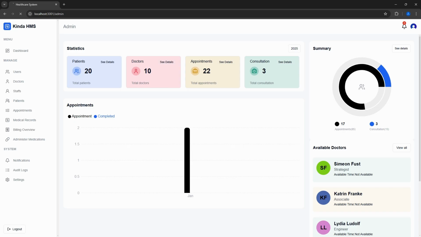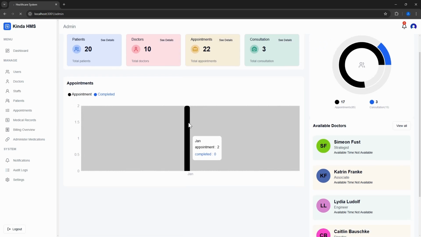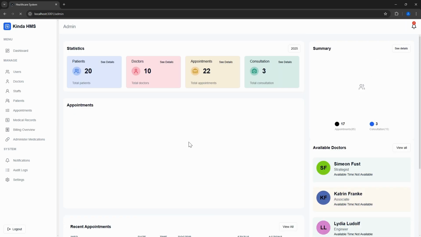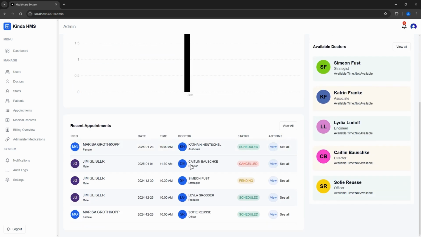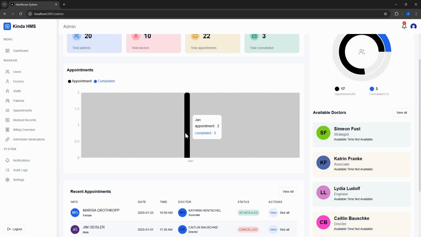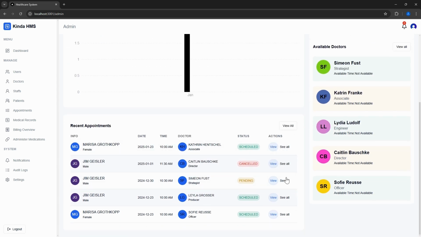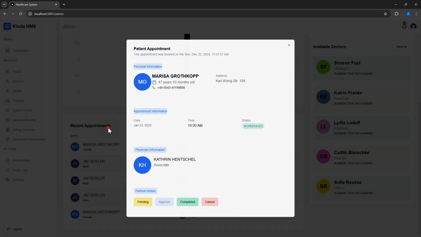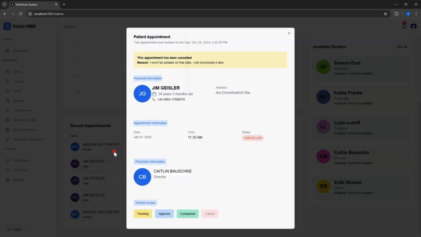Let's go and see. Okay, so we have the chart here. We have 1 record. Okay, yeah, that's in January. We have 2. Okay, great. And we have the recent here, and out of the box, this one also works. Okay, great.